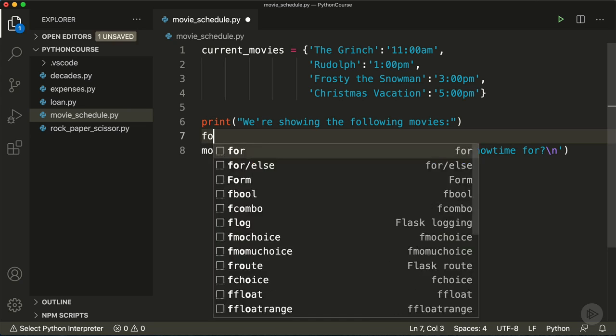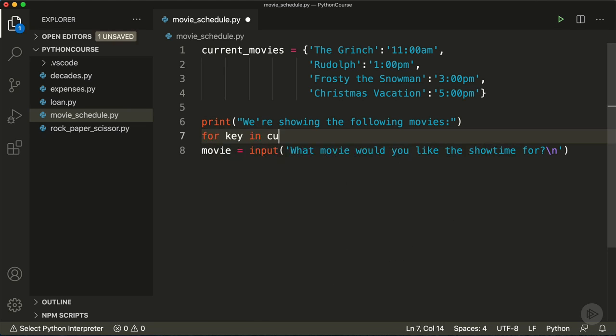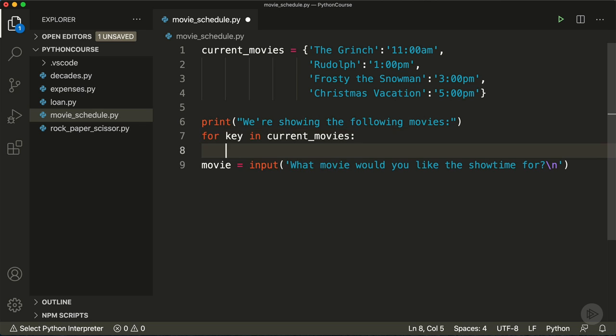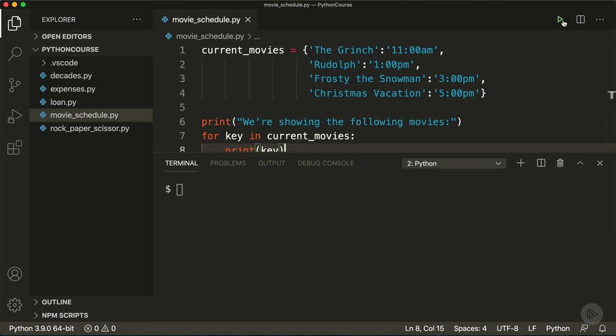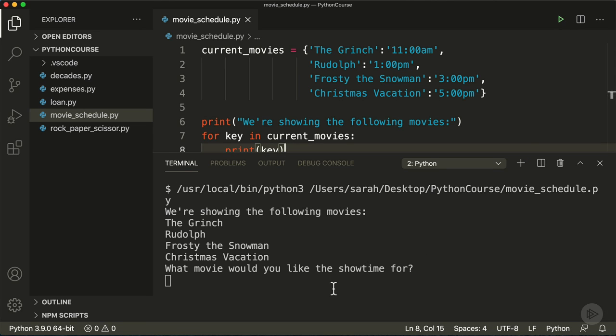Then to print each movie, we can do a for loop over the dictionary. And this defaults to the keys if we don't use the items method on the dictionary. Then inside the loop, we'll print each key. Now let's run this and make sure it looks as expected. Looks good, and we can enter a movie title.